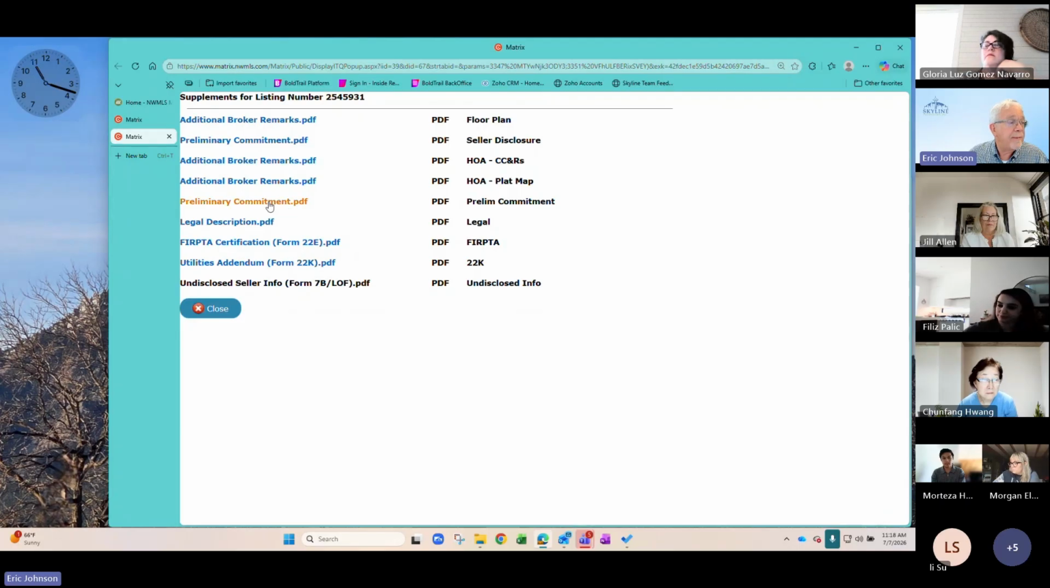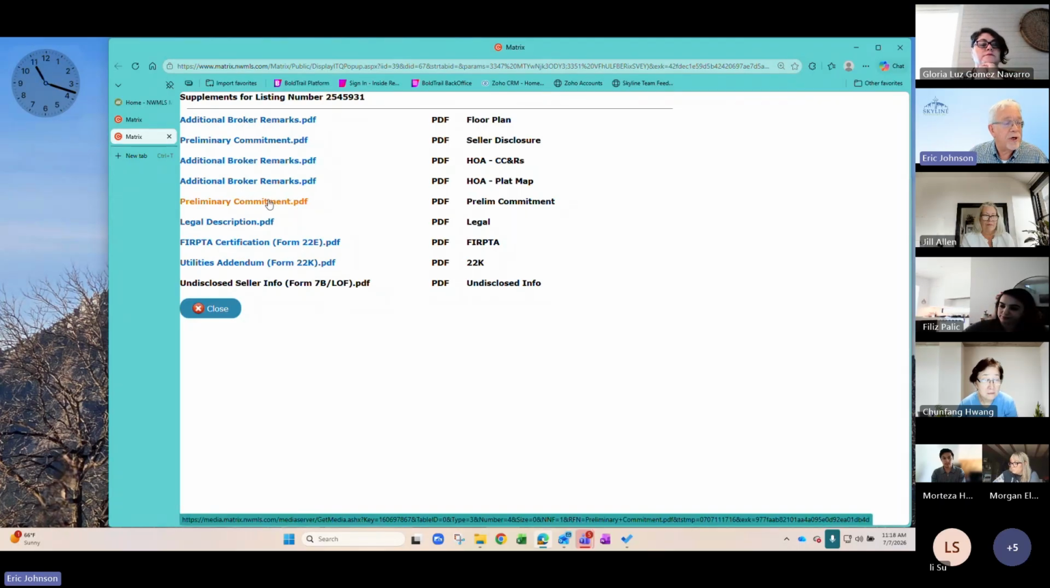The preliminary commitment, again, this is an important document. This is the title company saying that they will insure this property. So as far as we know right now, it meets all the criteria to close. The seller can transfer the property to your buyer. And we've got a legal description. This is required to be included with your offer. So you typically want to get your buyer's initials on it.